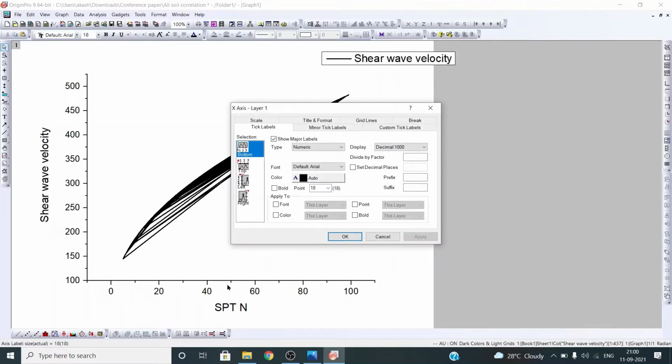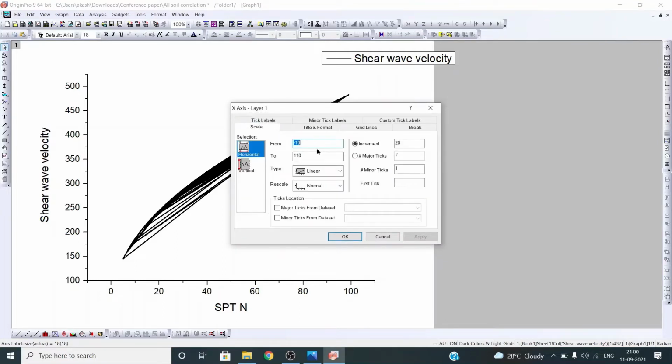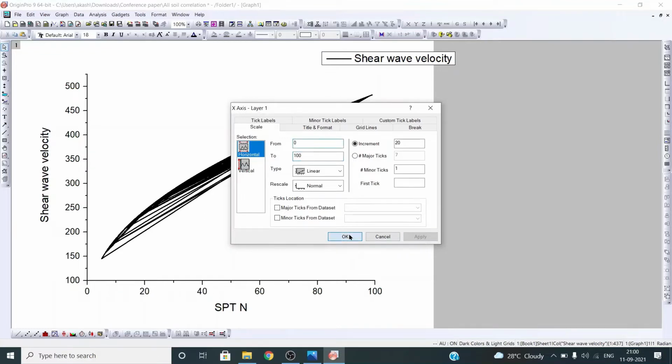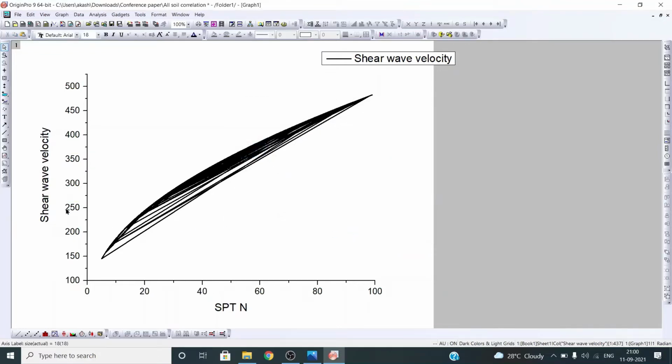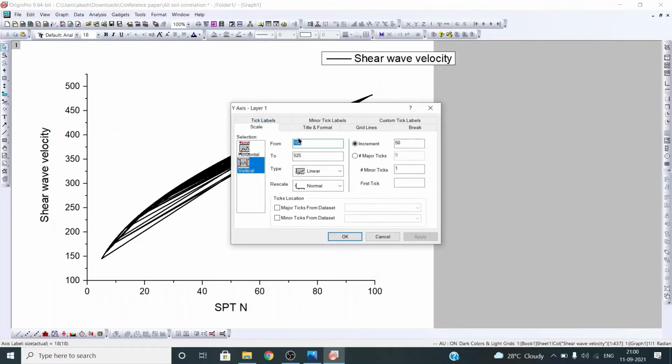And do some changes in the axis. So in the x-axis, let's start it from 0, 20 and 100. In the y-axis, start at 100 with an increment of 100 and keep it 600.